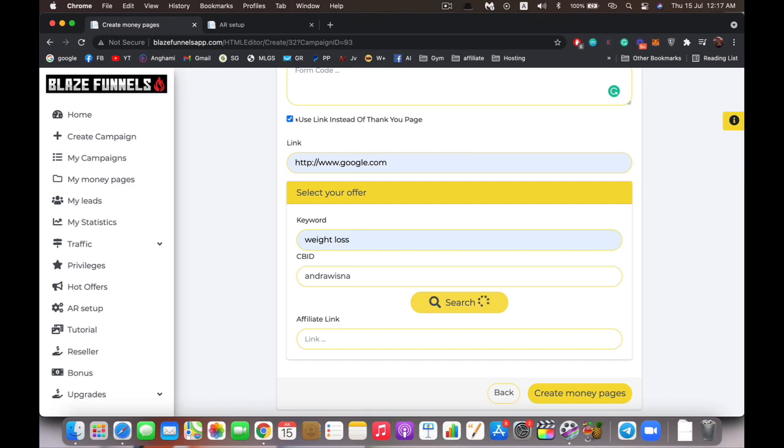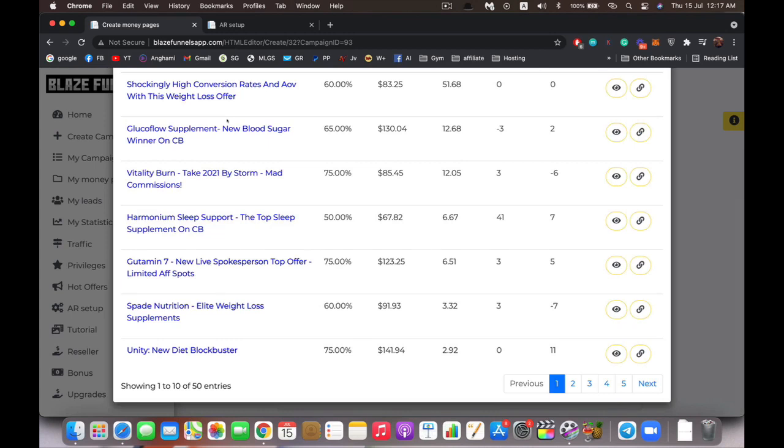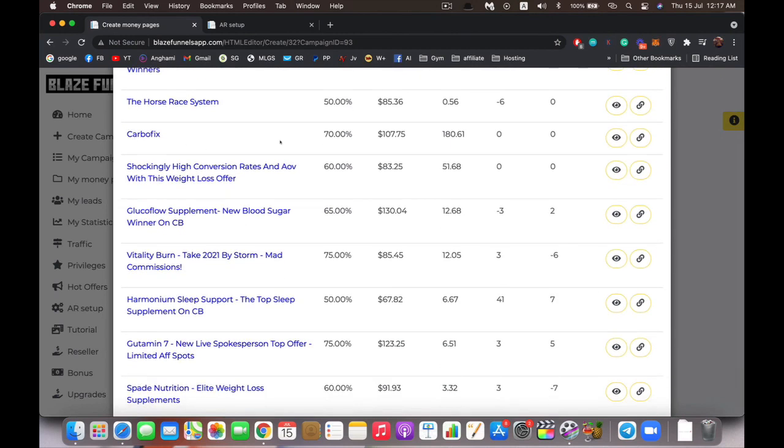Okay, let's search. Here is the offer that we can choose from. Let's say I'm gonna use this one. Of course, you can see the stats: the percentage you're gonna earn, the average per sale, the gravity, momentum, and so on. So let's say I'm gonna use this one.